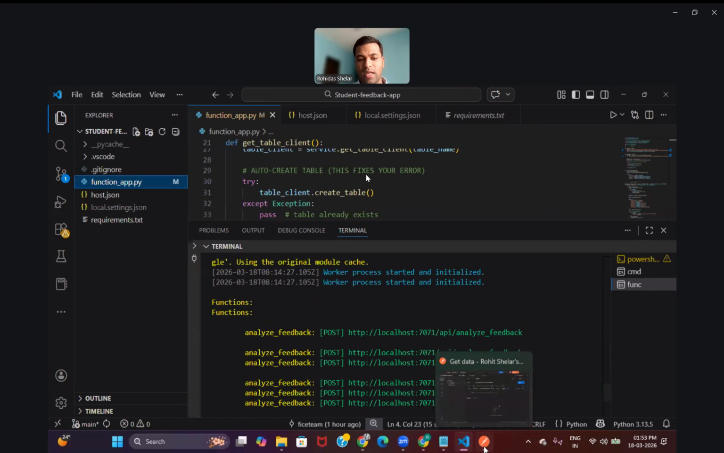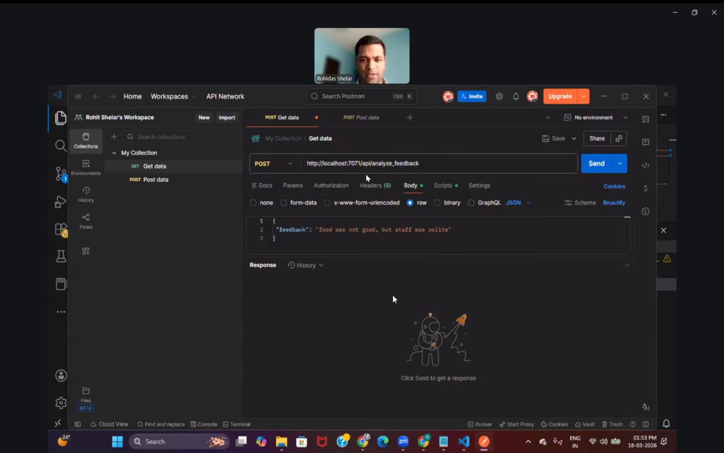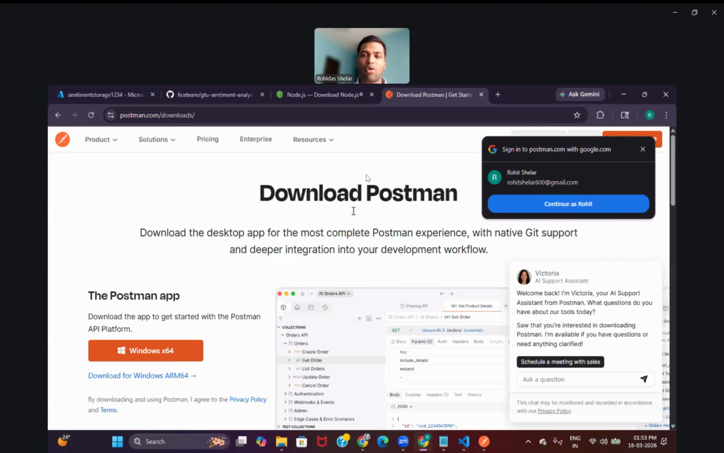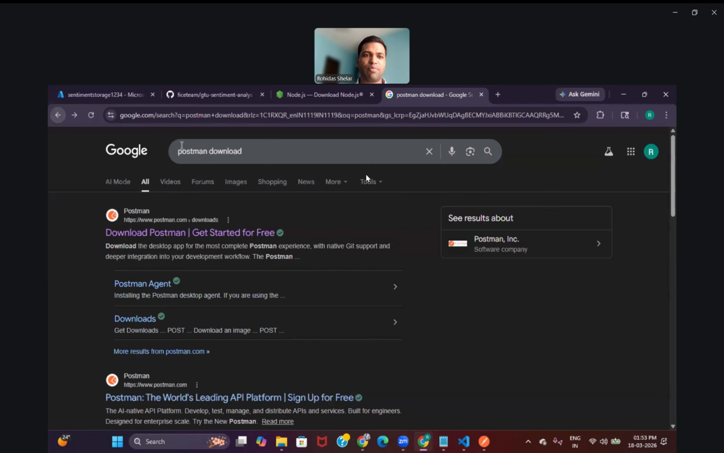Great. Now, yes, please also help your friends. Now, what you have to do? You have to download Postman now. I hope you have downloaded Postman. To download Postman, what you have to do? You have to go on any browser and just search for Postman download. Once you search, you will get the results.